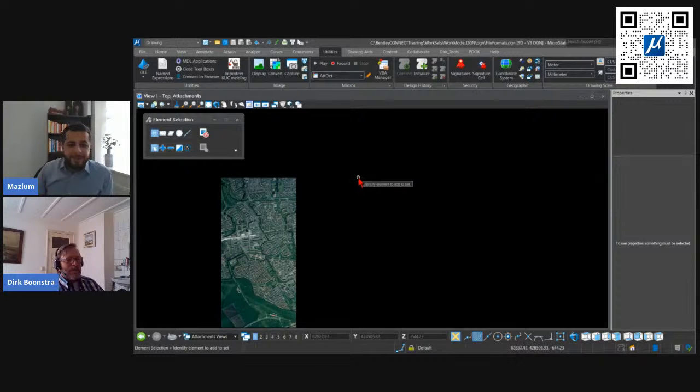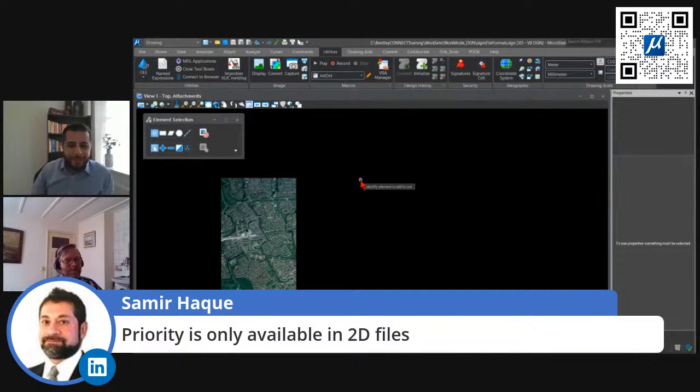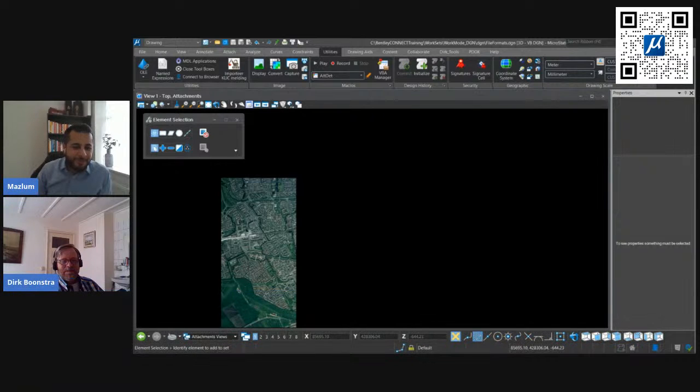Dirk, Samir, a colleague of ours, is also coming to support you. He says the priority tab is only available in 2D files. Okay, the draping, that's only display priorities, I think. Oh, okay, it's only in 2D. I thought it was in 3D as well. Okay, thanks, Samir.